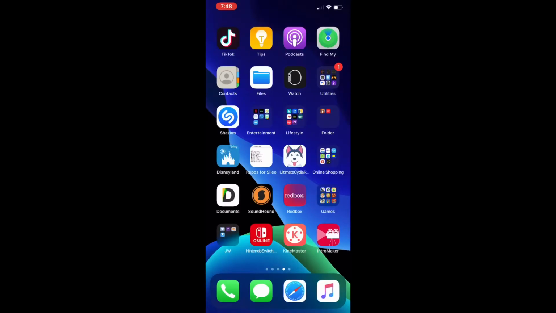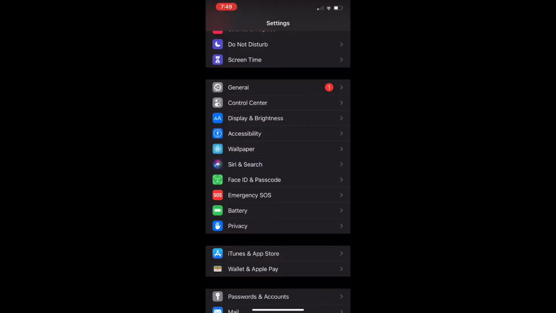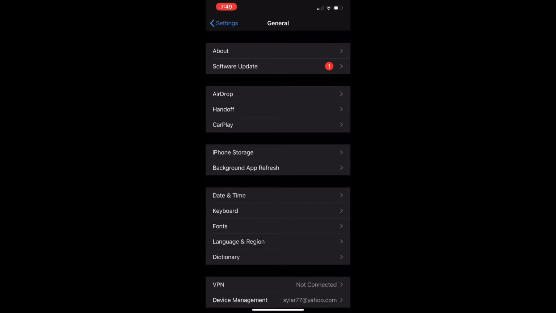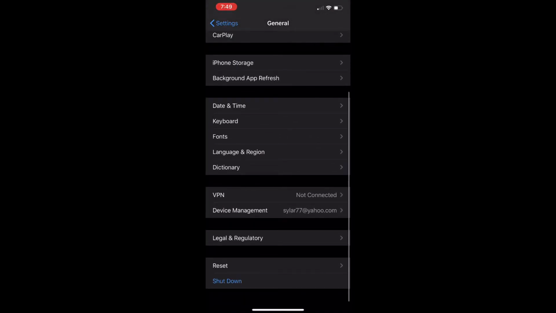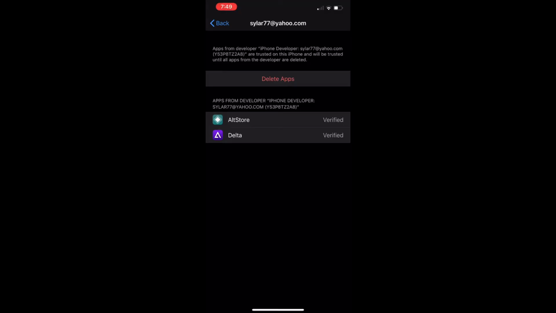So once you verify that it's there, you would want to go to settings, general, device management, and see there's my Apple ID, and you'd want to tap on your Apple ID, and see there's the Altstore and the Delta. So normally it would say verify app, but I had already verified it, so I don't have to do that again. And I'll show you what this Delta app is in a little bit, but make sure you verify it so that way it allows you to open it.